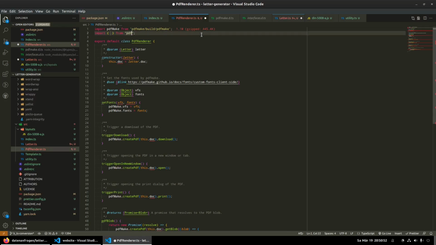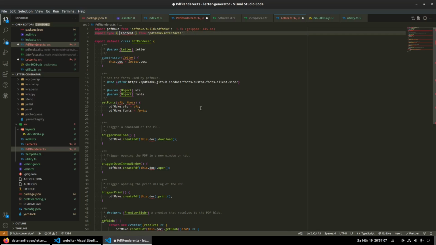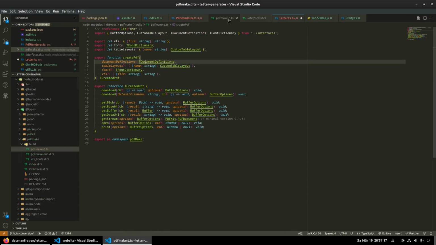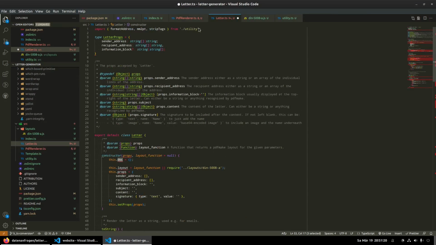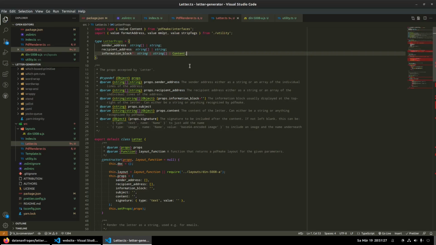Import from PDF make interfaces. Do we get the content here? We do, and let's make that a type import. Did I actually want to import that over here? I don't think I did. Oops, what's happening here? Why is it replacing that with that? That doesn't make any sense. Weird. Let's see. What's the import here? If I save it here, that doesn't happen. Anyway, so that can be content.